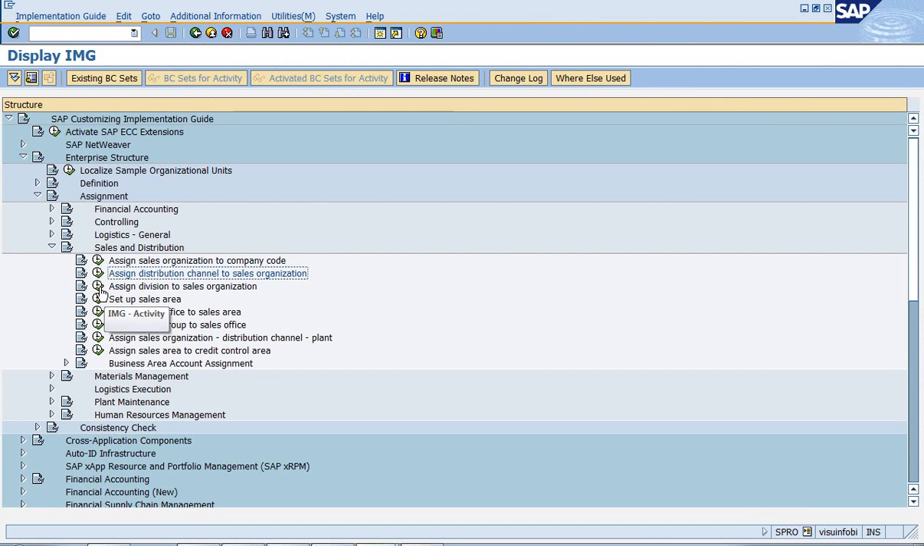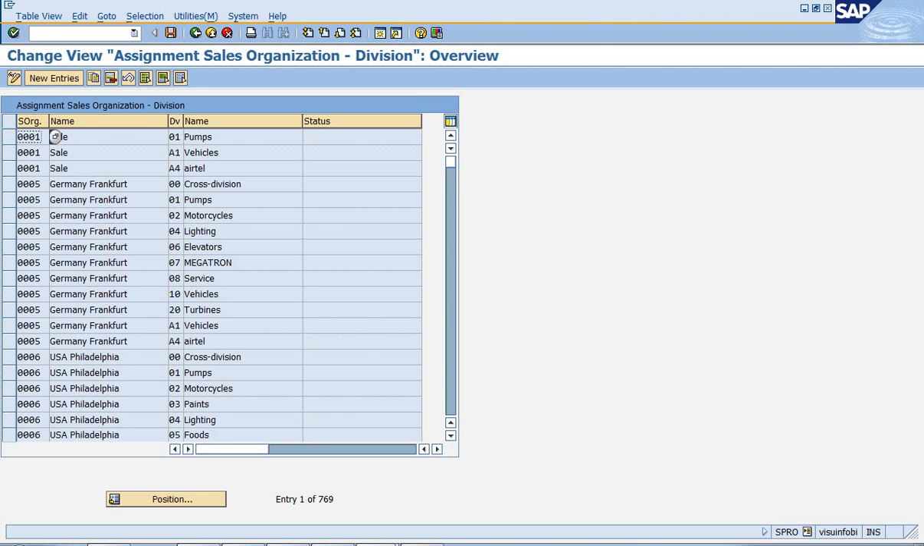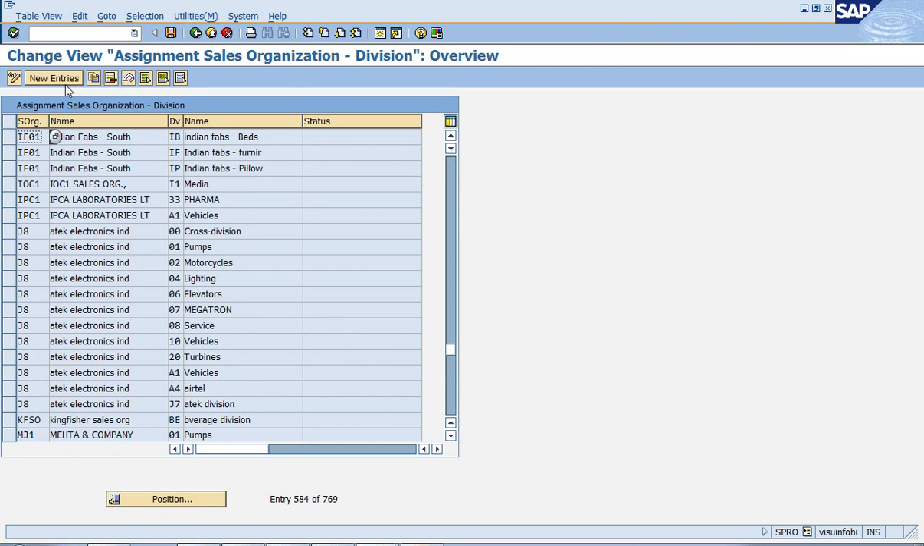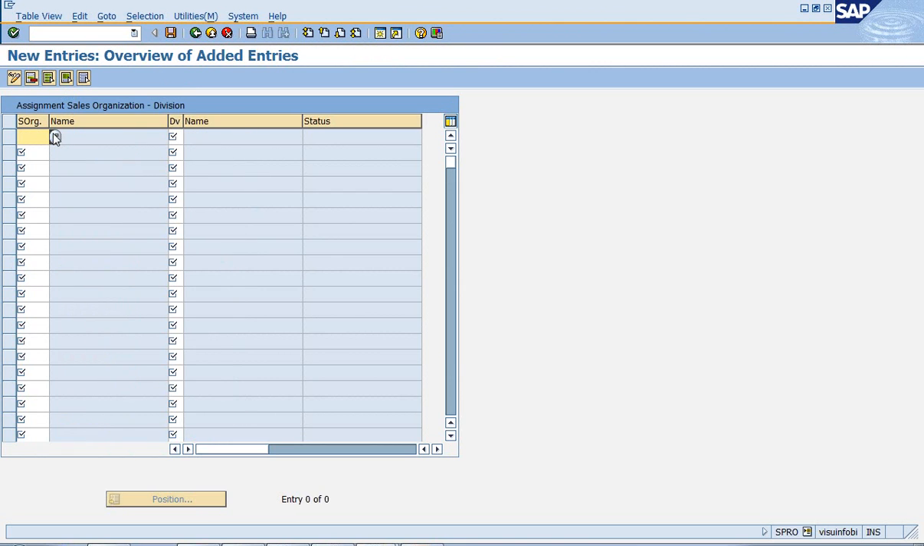Follow the next step. Assign division to your sales organization. Click on position and check whether your sales org and your division have been assigned. No. Click on new entries. Enter your sales org and your division H1, HUL, H2, HUL, H3. Okay, there is no entry of H3 over there.